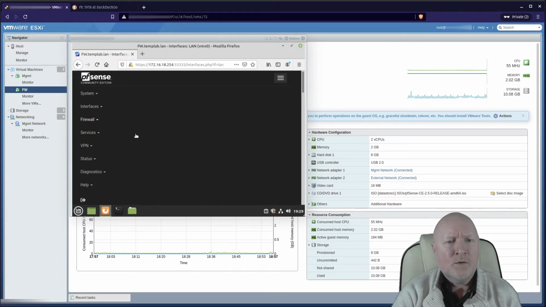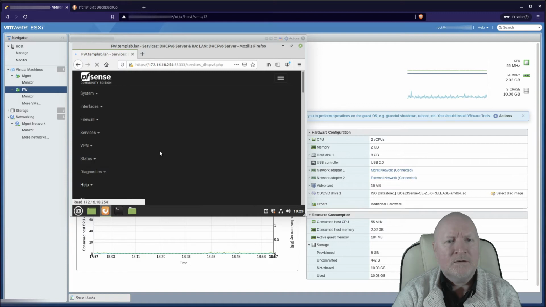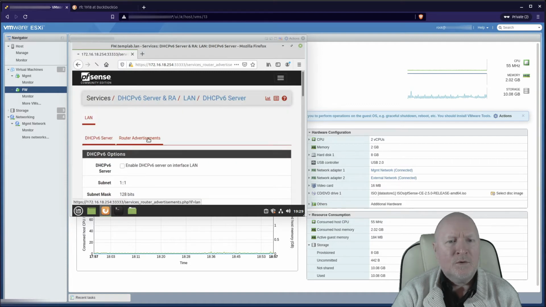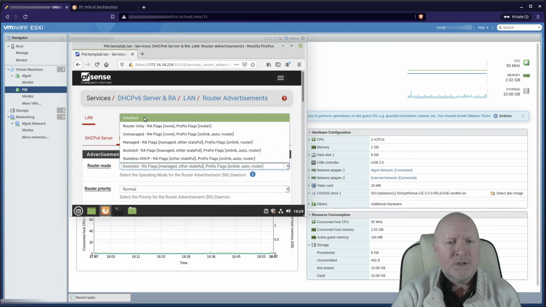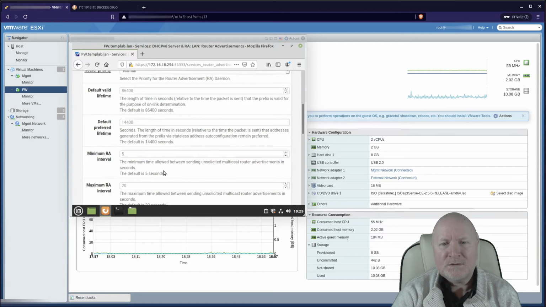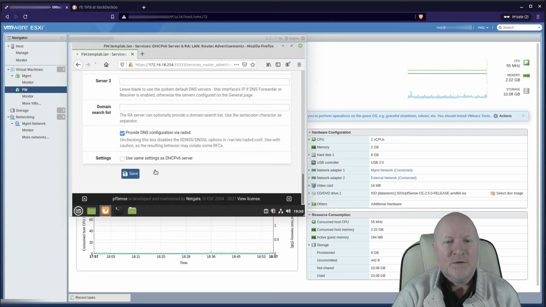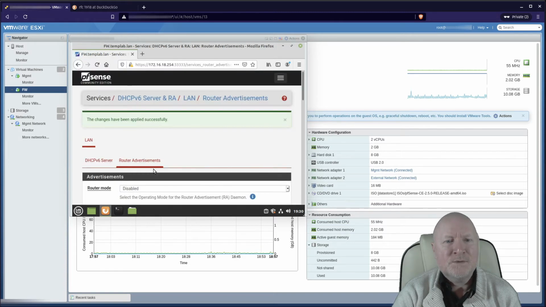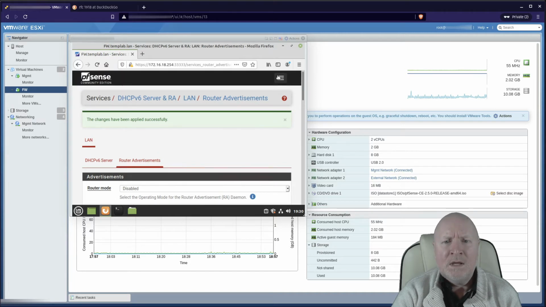Right, so now if we go over to services, DHCPv6 server and RA, go to the router advertisements tab, because this wasn't there, it wasn't an option before. So what I'm going to do is change that over to disabled, so we're no longer running router advertisements on that interface for IPv6. I mean, we weren't even running IPv6 before, but yeah, it is what it is. So we've changed that. We've disabled router advertisements.